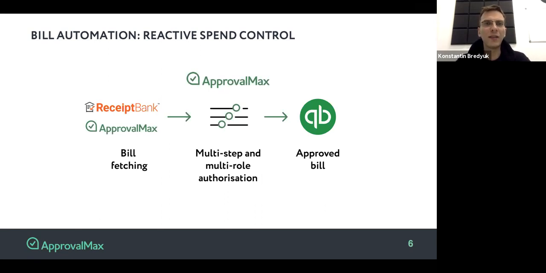And there are two ways bills could enter the approval process. Of course, you could just create a bill in ApprovalMax. Why not? You can go to ApprovalMax, click the Create New Bill button, type in the information, upload the bill, and submit it for approval. That's perfectly possible to do. Once this particular bill goes through the approval flow, it will be pushed to QuickBooks Online.